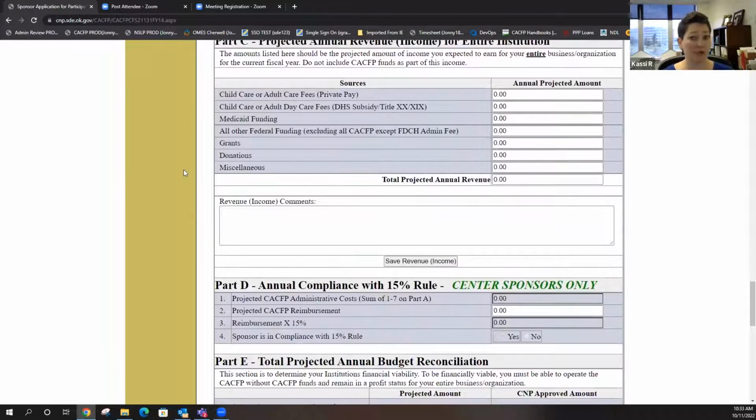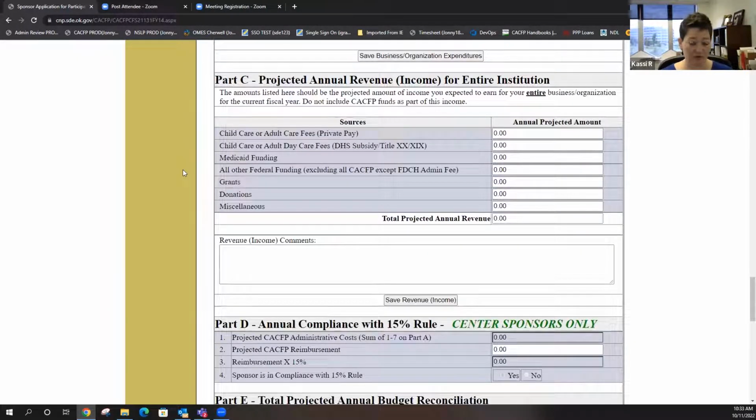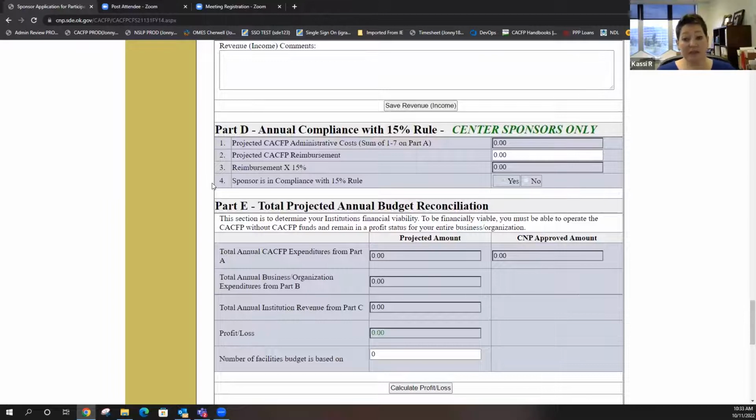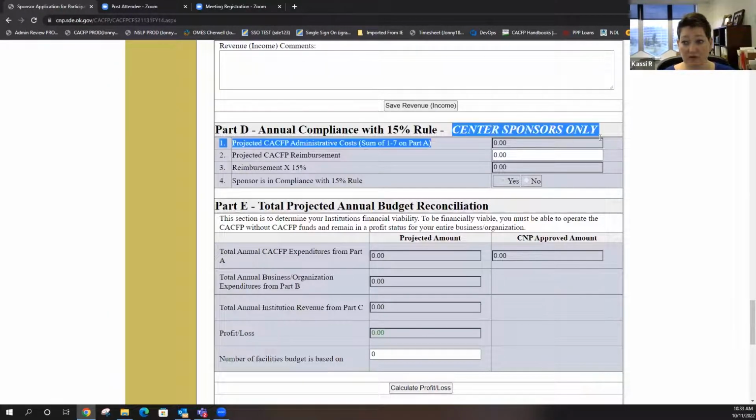Part C is just the same. You're reporting all your revenue. For some of you, it's going to be great big numbers, but it's just a projection. Part D is different, just for sponsors of centers, as it states here. So like I said before, you report your number of meals, it calculates, and you get paid. And then you'll see it on your claim. It'll calculate 15% and say, this is the amount you can use for your admin cost. If you are single-sided, what I'm saying doesn't apply to you. If you have more than one side, it does.